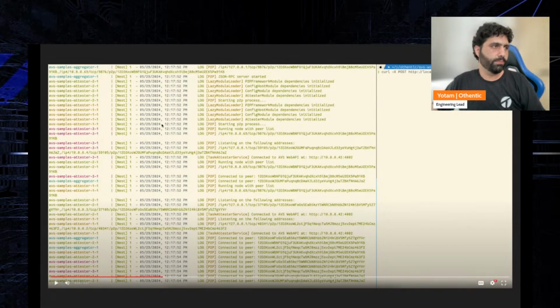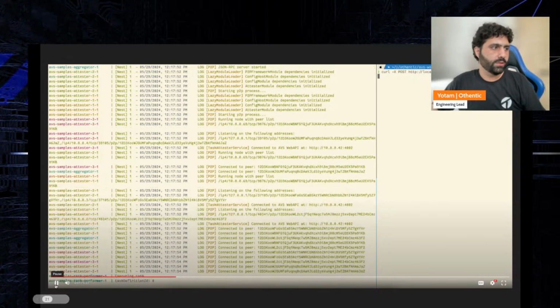So this is a Docker Compose file. For those who are unfamiliar, Docker Compose lets you run multiple services all at once, and they can all communicate with each other on the same network. So what we have here is 3 different attesters. They all connect to each other once the process starts.